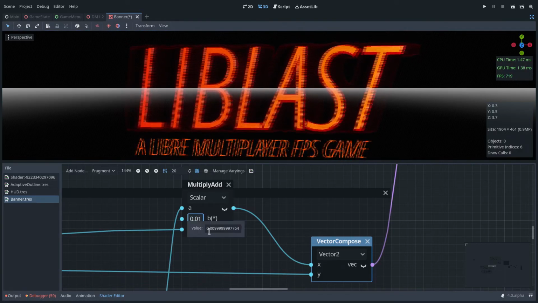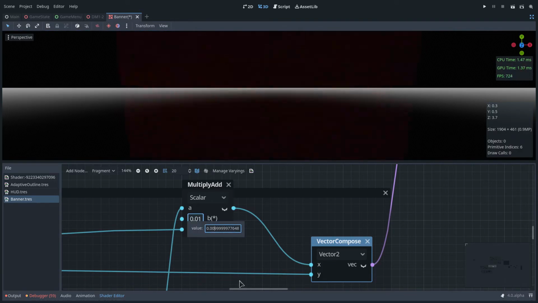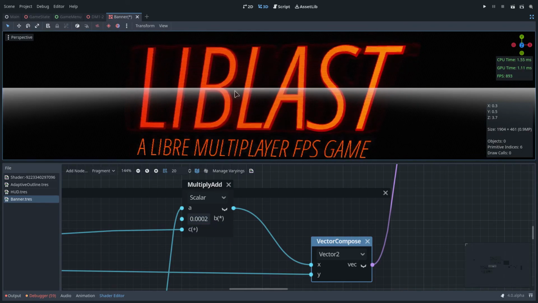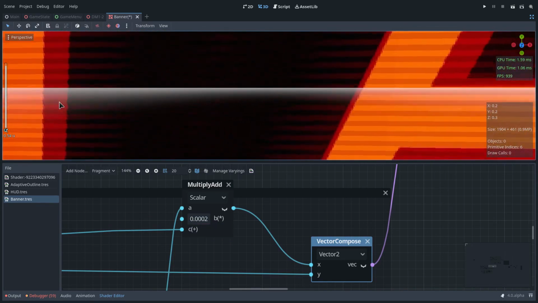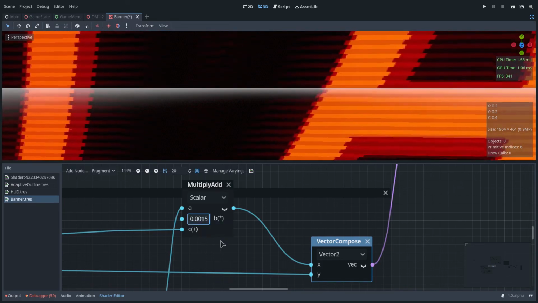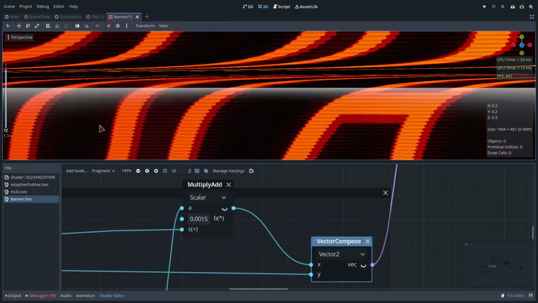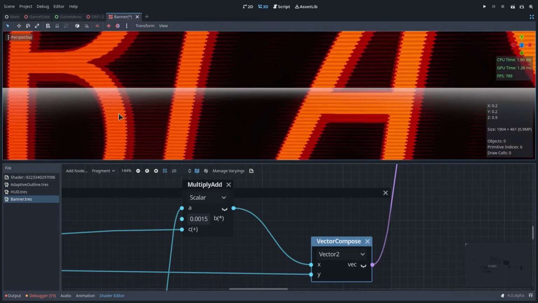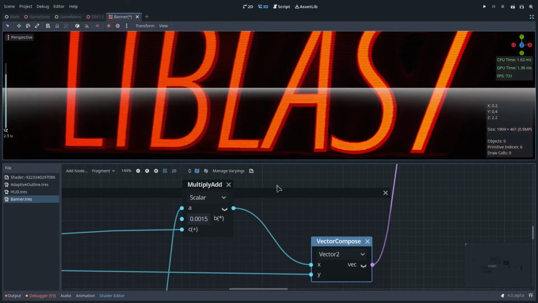As you see, as I'm making this number smaller and smaller, they are converging into a single image that is just, you know, slightly distorted. I'm going to paste the old value now. So, of course, this is all artistic decisions. You can tweak this depth as much as you want.